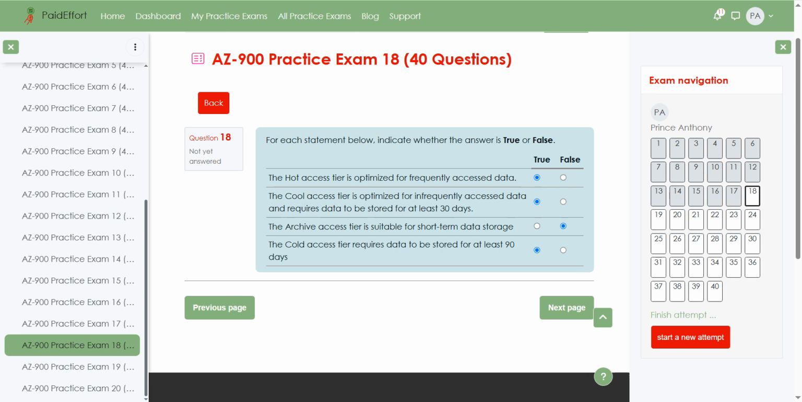The first one is true. The hot access tier is designed for data that's accessed often, like frequently used images, reports, or logs. It offers low latency and high availability, though at a higher storage cost. The second statement is also true. The cool tier is for infrequently accessed data and becomes cost-effective only if the data is stored for at least 30 days. Accessing it more frequently would incur higher charges.